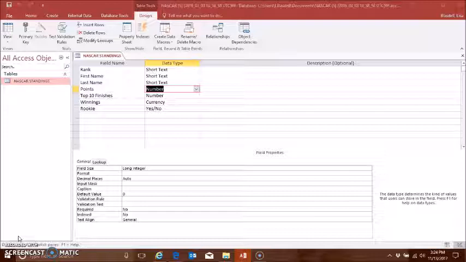Today we're doing activity 6 in Access-It. It's called NASCAR, and basically we are adding in a data type called yes, no, and reviewing number and currency. We're also going to learn how to do a query, which is basically just pulling certain information from a database.